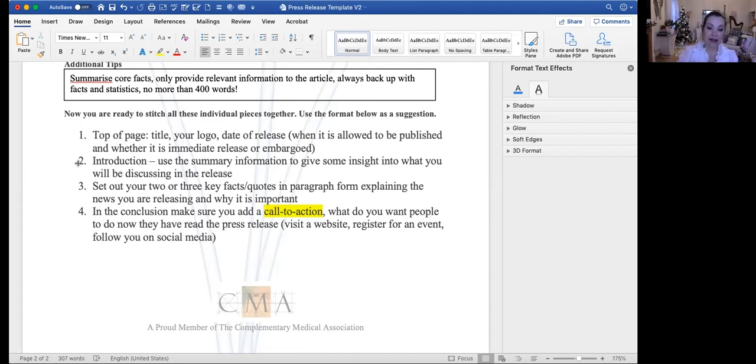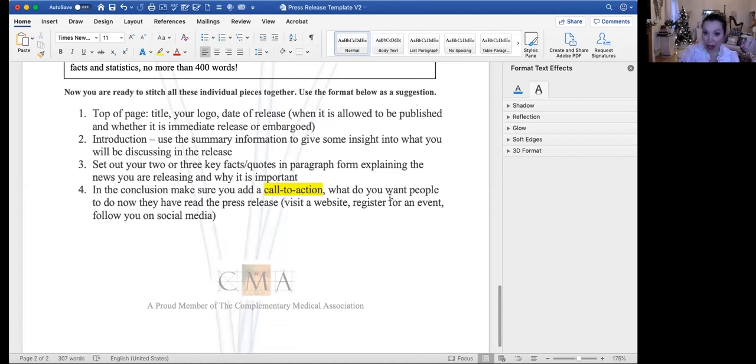Then the next thing you need to have is your introduction. Use summary information to give some insight into what you'll be discussing in the release. So you've got to hit them hard with the topic. Then you go into setting out two or three key facts and quotes in paragraph form, explaining the news you are releasing and why it's important.